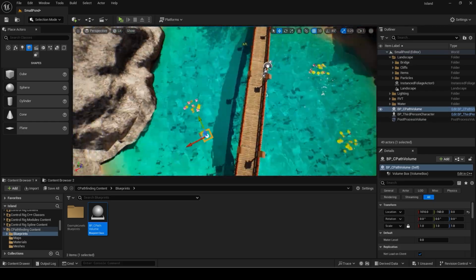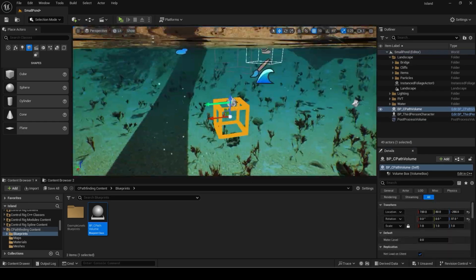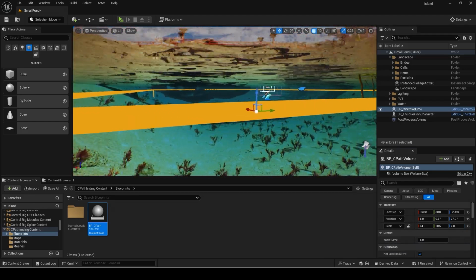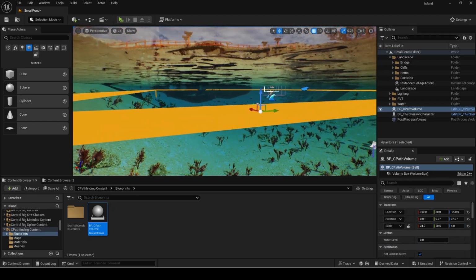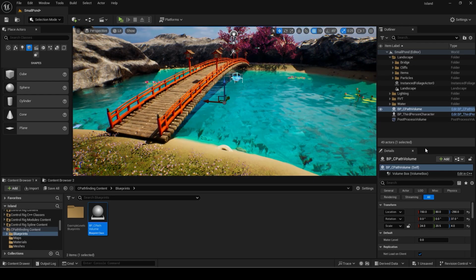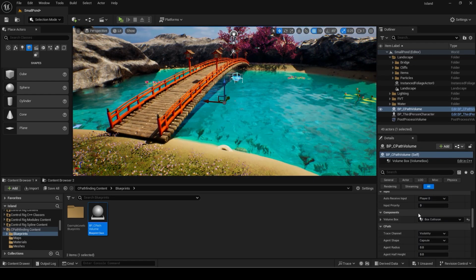Now you need to move and scale the actor so it encompasses the whole water volume. The top of the box should be just under the water. There are many settings here and you can hover over the variables to read what exactly they do.